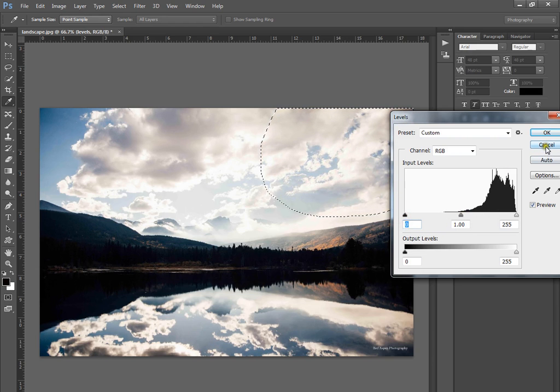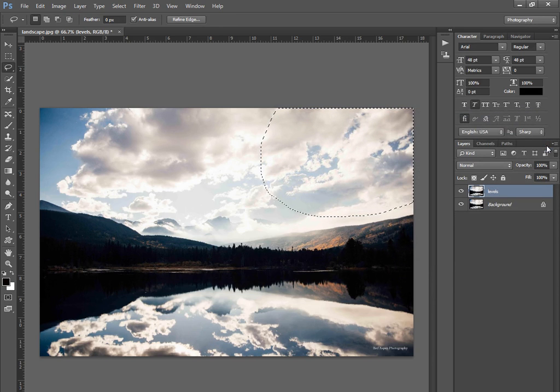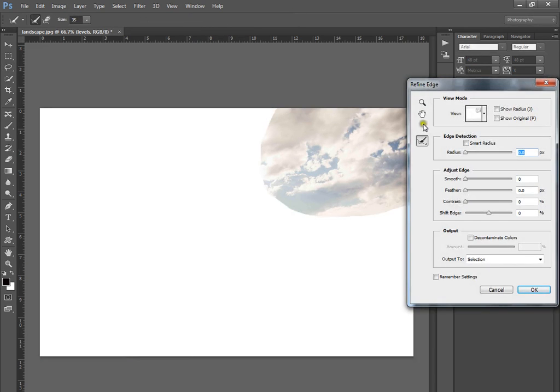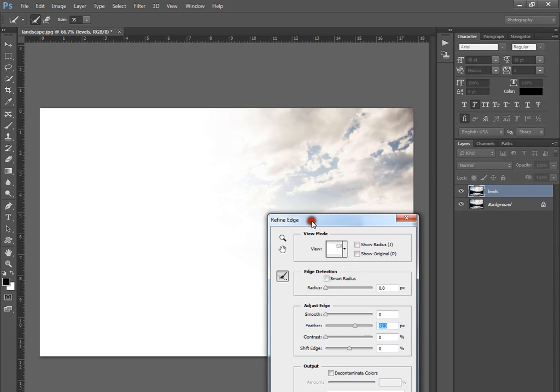So after you select your section, you need to go to Refine Edge. And you need to feather it out so that it gradually blends out. I would say anywhere between 80 and 100 is probably going to work very nicely. So as we can see here, it's all blended out very nicely.